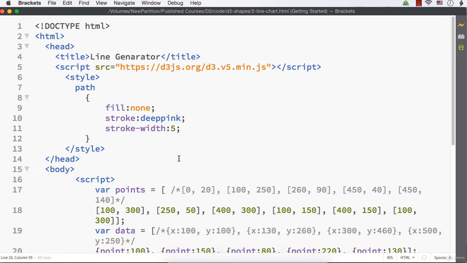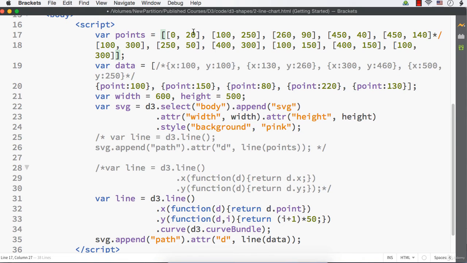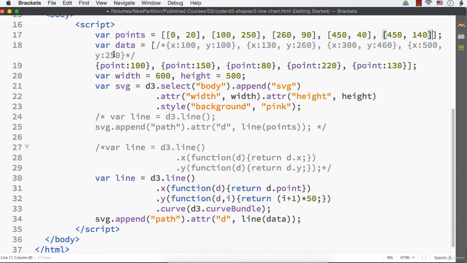So we are going to use the same values, that is the points that we have seen in the previous lecture. Let me just change the title to line graph or line chart, both are the same, and let me make some changes to the code. So for points, I am going to use this one, that is 0, 20, 100, 250, 260, 90 up to 450, 140. So let me remove this part, that is the extra points.